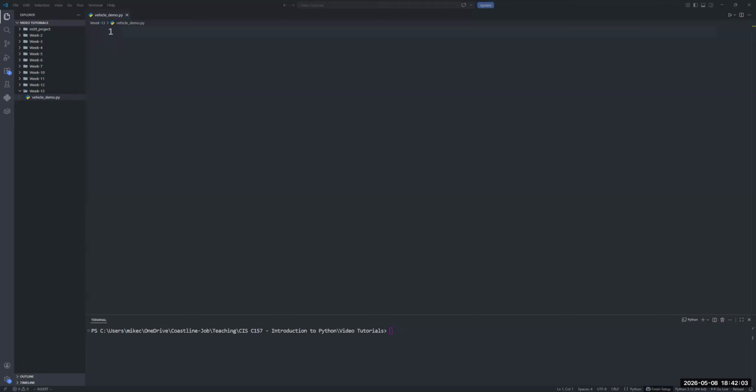So in the last module, we started working with classes and object-oriented programming. And in my video tutorial, we built a single car class. So we had one blueprint and we created several car objects from that blueprint. In this module, we're going to go a little bit further.